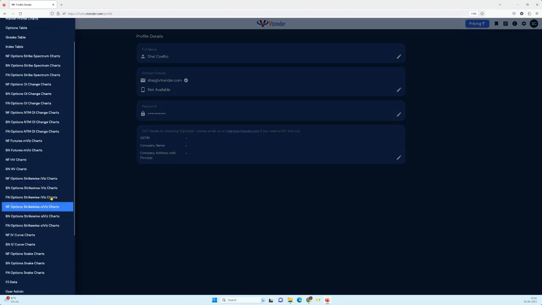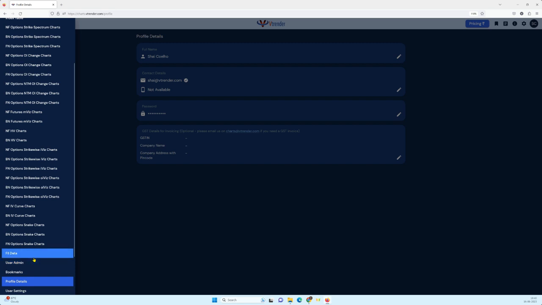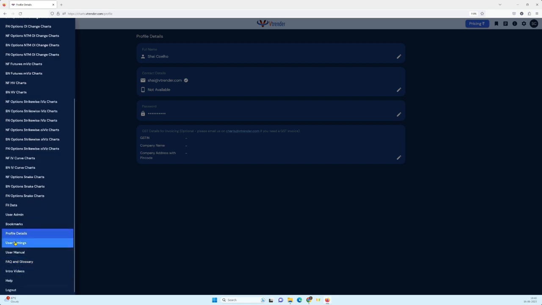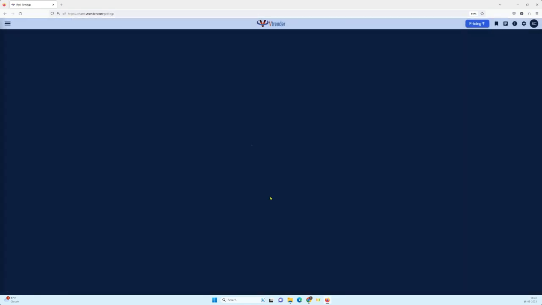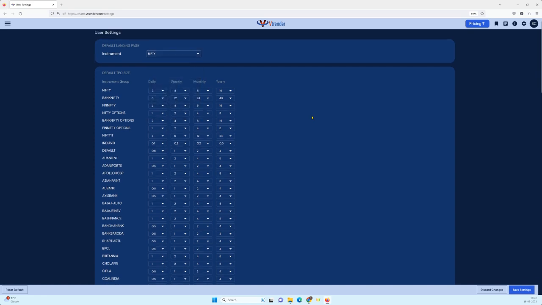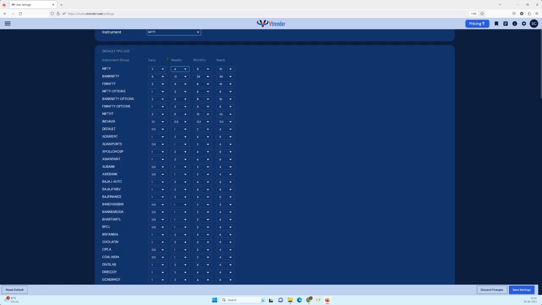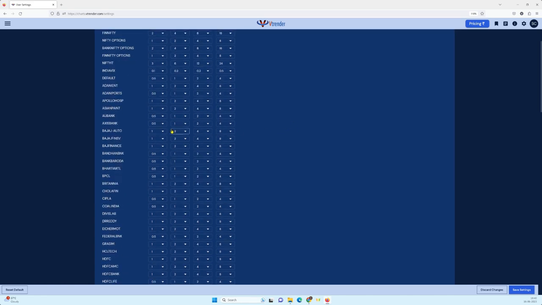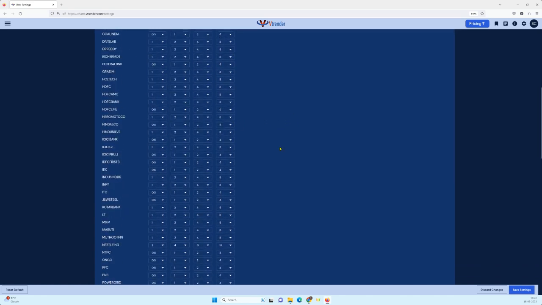You can also use the user settings to customize the look and feel of your profile charts. So here for me, the default landing instrument is the Nifty, but you can choose the Bank Nifty if that is the instrument. And we have a default TPO size already loaded over here. If you need any changes, you can make those adjustments over here.